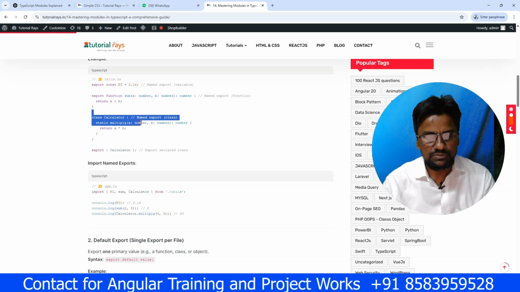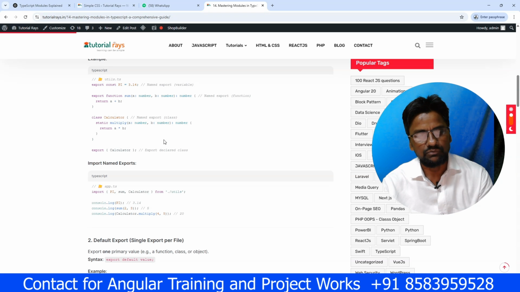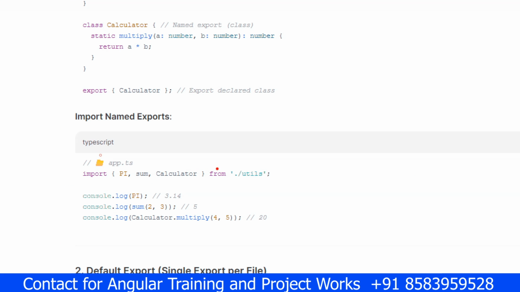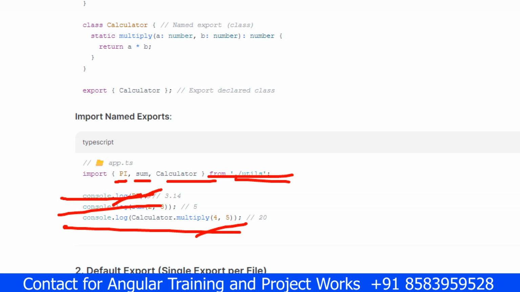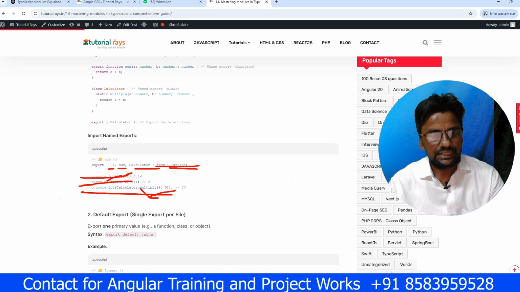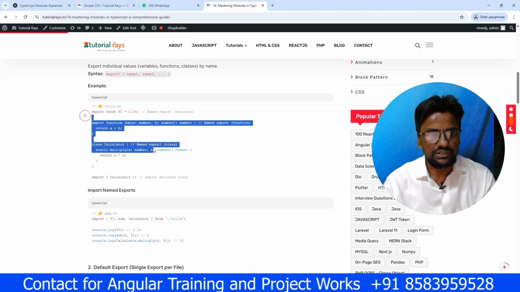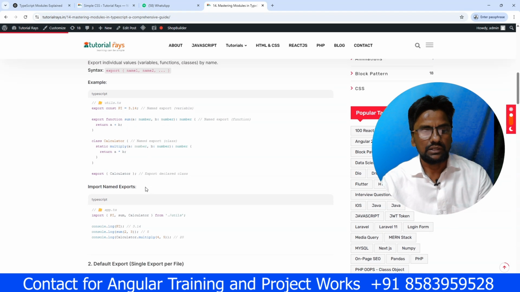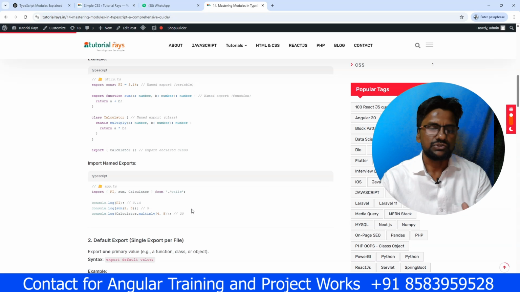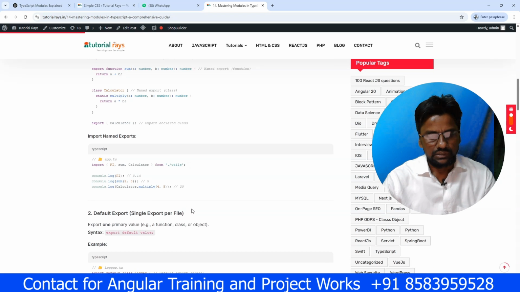Now after exporting, we will import in another file. For example, this is app.ts. So how will we import? Import pi, sum, Calculator from utils, and now whatever calculation you have to do, you can do the calculation here. So as you can see, it is easier because the logic is written in one file, and now we are calling it and doing the calculation in another file. So that is the important part.